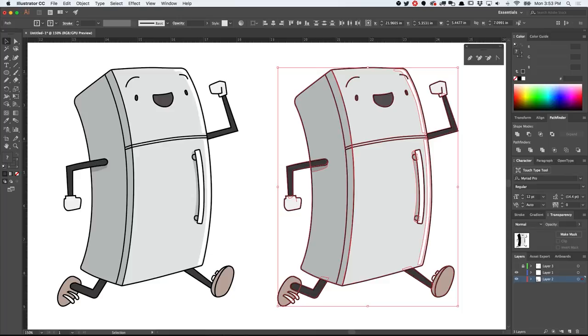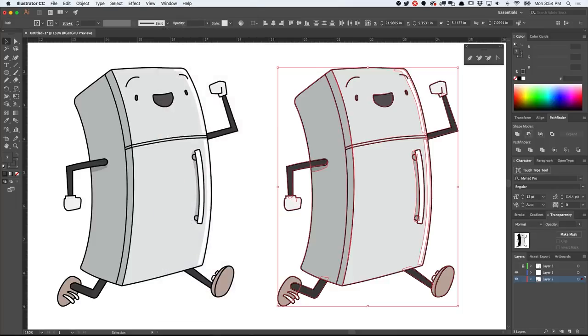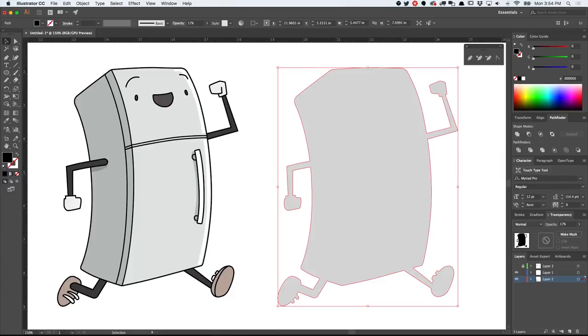In order to do that, I need to use my Pathfinder tools. Now, I have my Pathfinder palette open right here on my right-hand side because I use it all the time, but if you need it, you go up to Windows and you go down to here, Pathfinder, you can open it up yourself. Now, Pathfinder does some really cool things, and I don't want to go into them all right now, but the number one thing I want to do is unite every single shape that I have here into one shape. So I'm going to click Unite, and now this is just one shape.